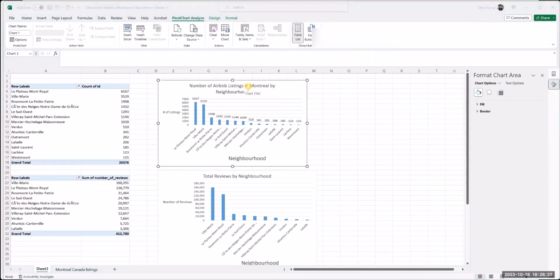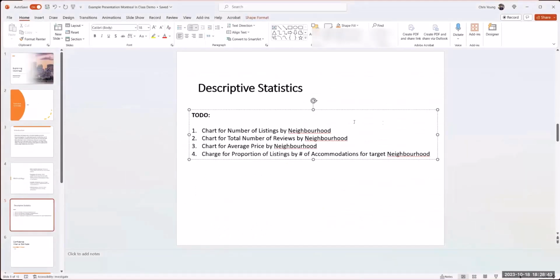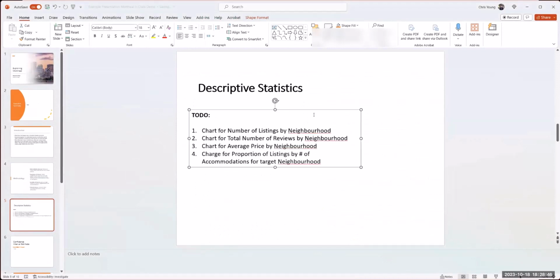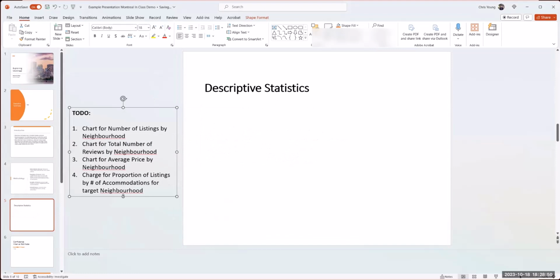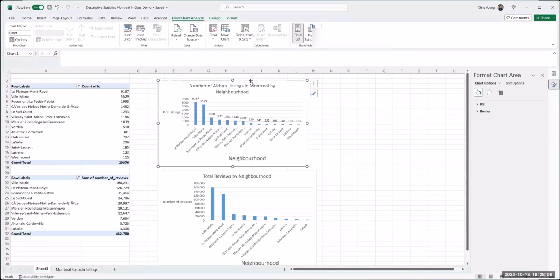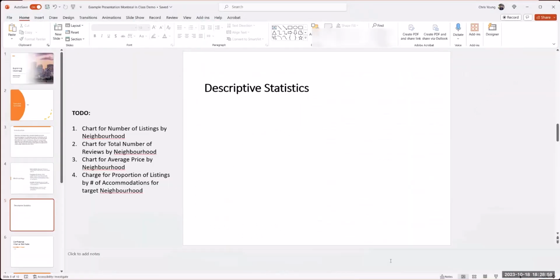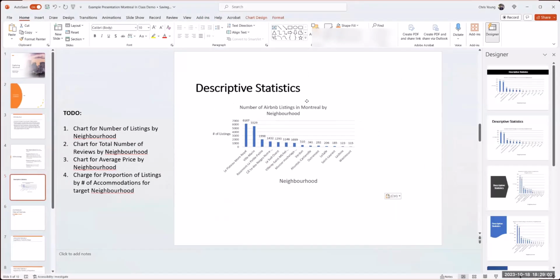So I'm going to copy it, Control C or Command C if you're on Mac. We're going to come back to our PowerPoint here, and let's go ahead and move this over off the page here. Now, I don't see my paste. Hold on. And I'm just going to do a regular paste.